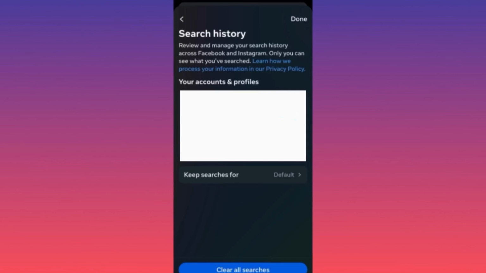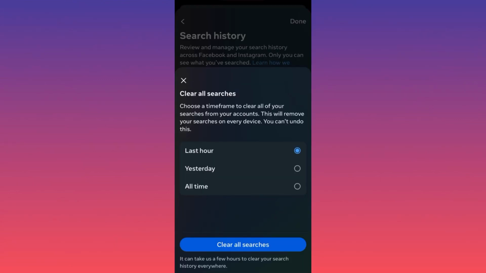There are plenty of ways that you can actually approach this. You can click on clear all searches over here, and it will give you an option to delete all the search history that you have during the last hour, yesterday, or all time.